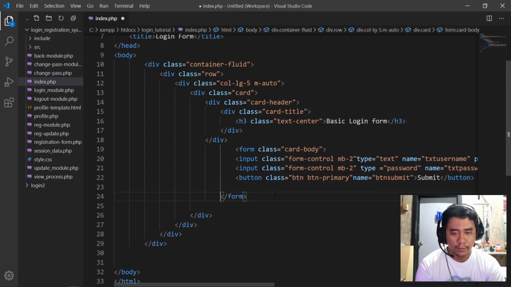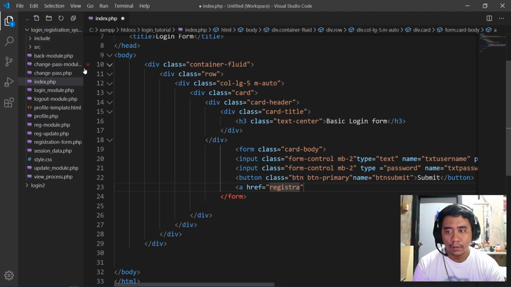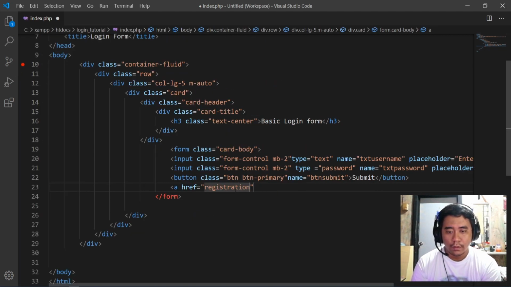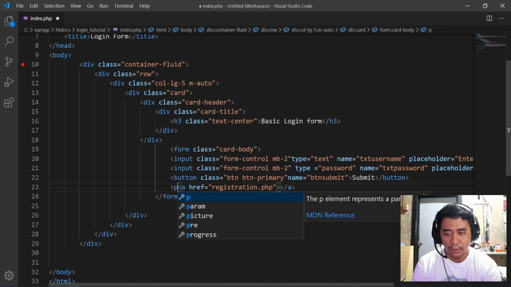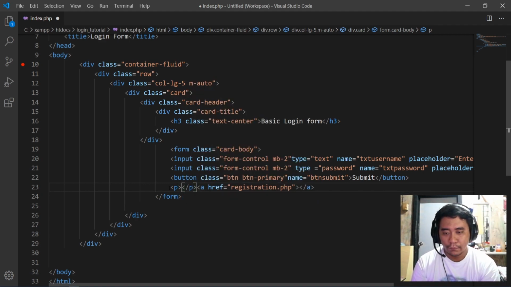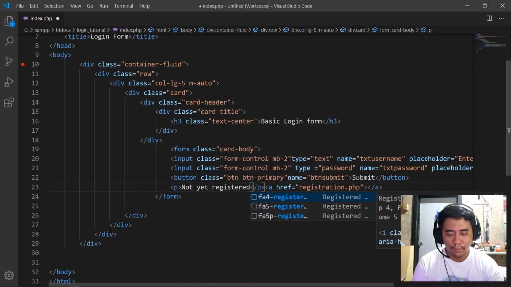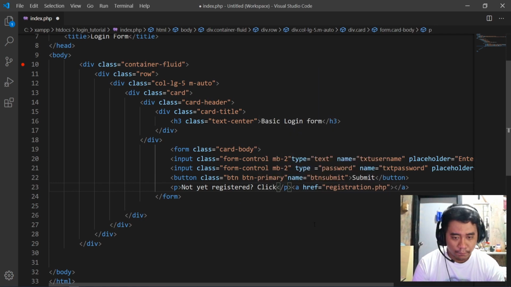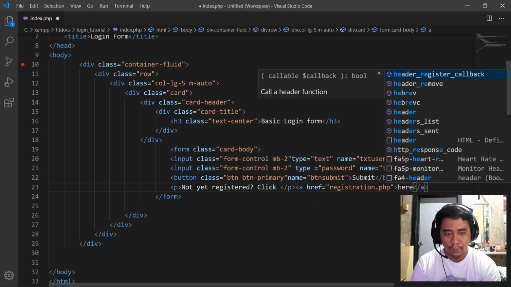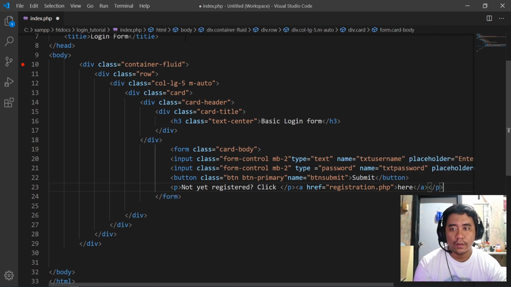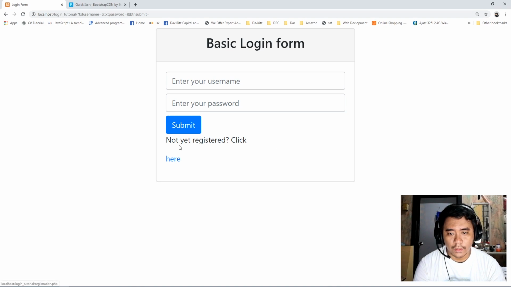Then, here, at the next line, lagyan tayo ng href. Okay, registration. Tago lang natin yan. .php. Okay, then close tag. Then, sa unahan nito, maglagay tayo ng p. Anong ilalagay natin sa p? Not yet registered. Okay. Click here. Ayan. Close tag. So, check natin sa browser. Ano nangyari? Click here. Ayun. Pag pumunta doon. So, dapat dito na siya sa baba.